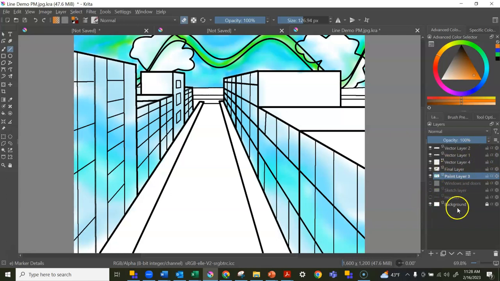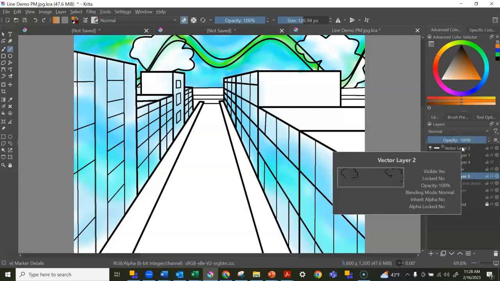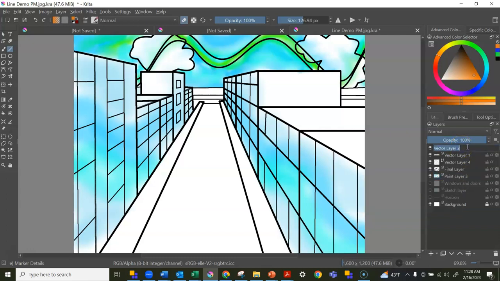As you can see, these are not just all called layers 1, 2, 3, 4. Some of them are, but I've renamed them so I knew what they were. And you can rename a layer by double clicking on it and calling it whatever happens to be in that layer. This is my layer for my clouds.